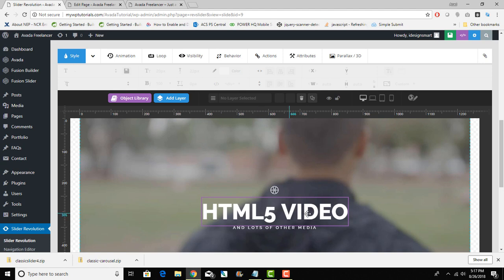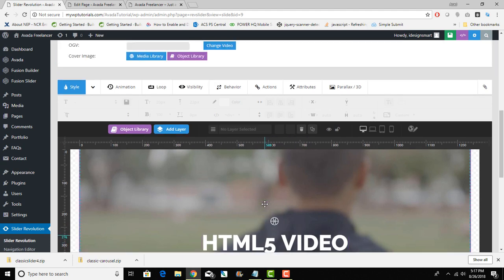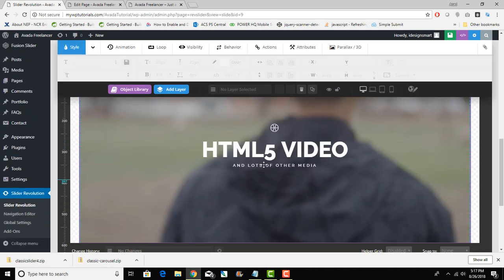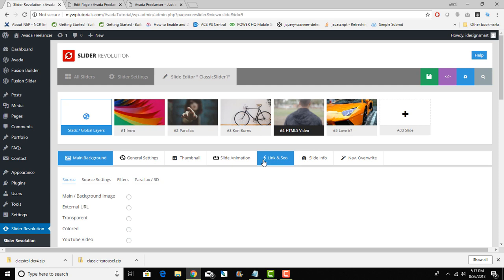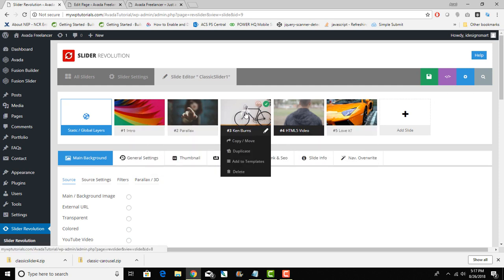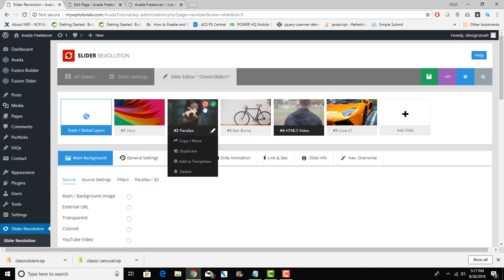You can again work with the text layers and animations like I showed you, and you can modify each and every aspect of this. Now if you want to create a new slide, just pick from these slides and you can duplicate any slide that you want, and you can hide or delete the other slides that you're not using.